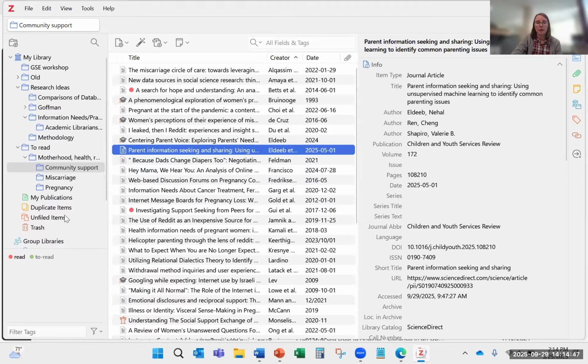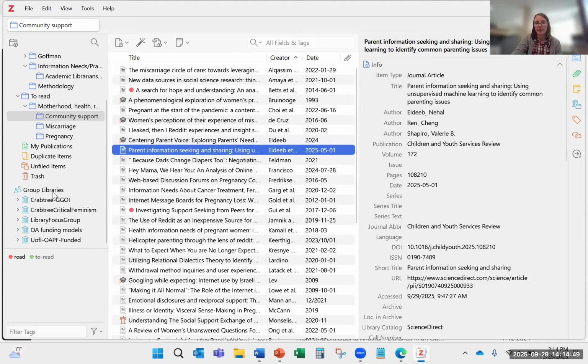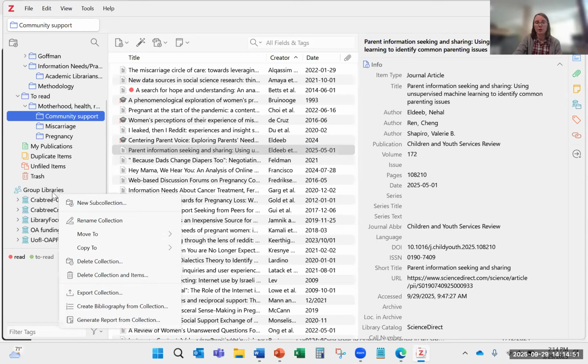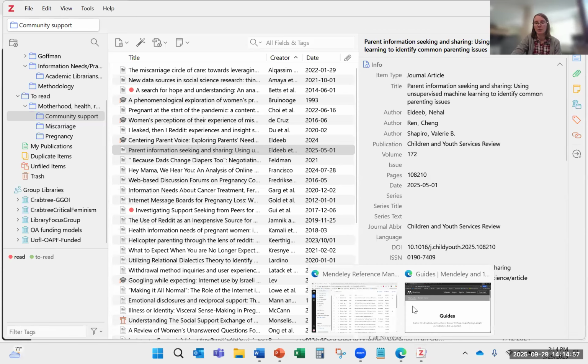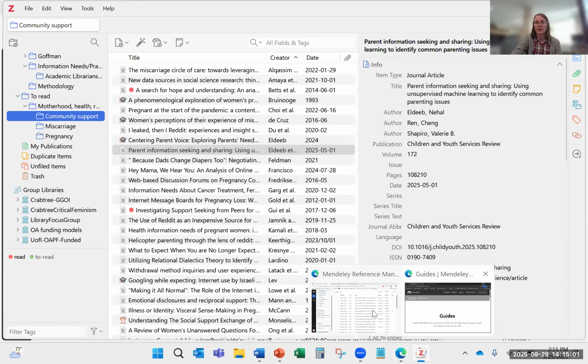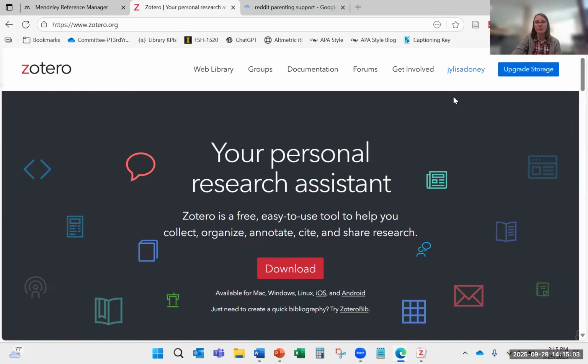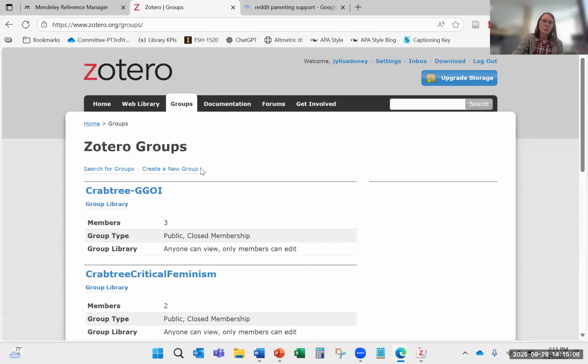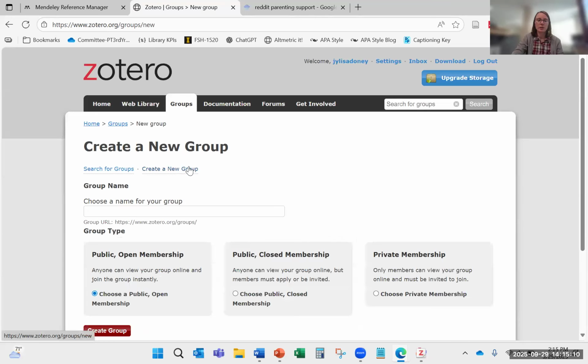In Zotero, you can see my group libraries, and we can create a group here, but we can't actually share it until we are in the web version of Zotero. So from the web version of Zotero, let me open that tab. We would just click groups. We can also create a new group here if we wanted to, so I'll just do that since we're here.